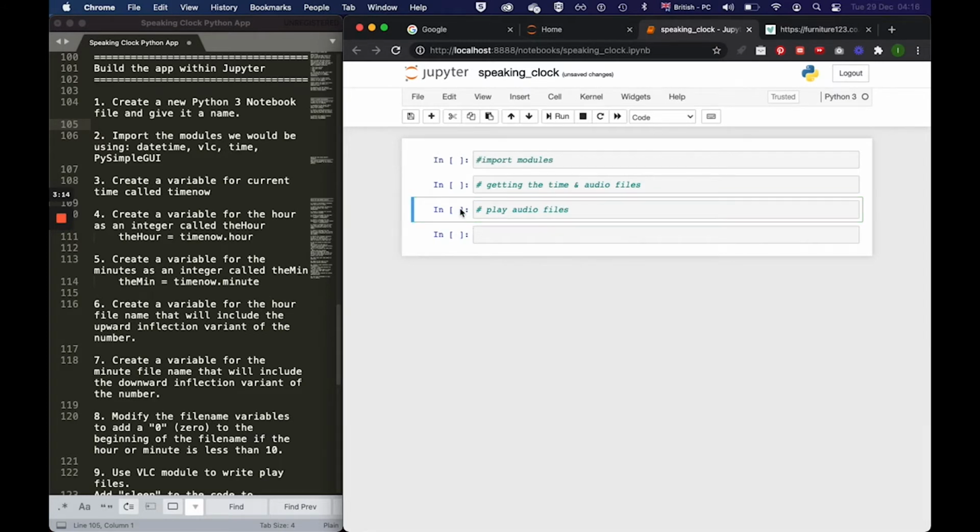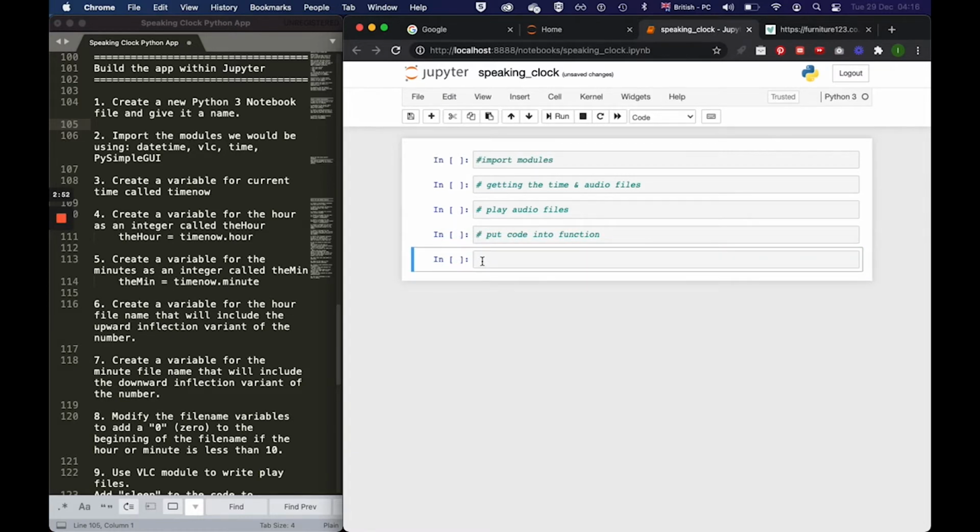Actually, okay, yeah, this is fine actually. We'll have 5 instead of 4. The next bit we're going to do is we are going to put all the code into a function. And then we're going to create the user interface. Okay. So those are broadly the steps that we're going to follow.